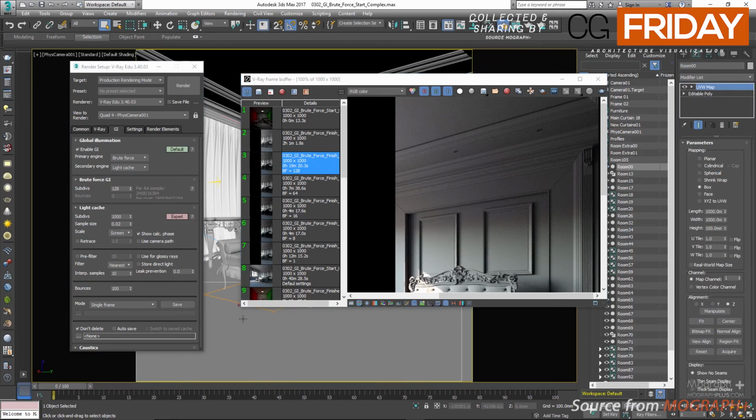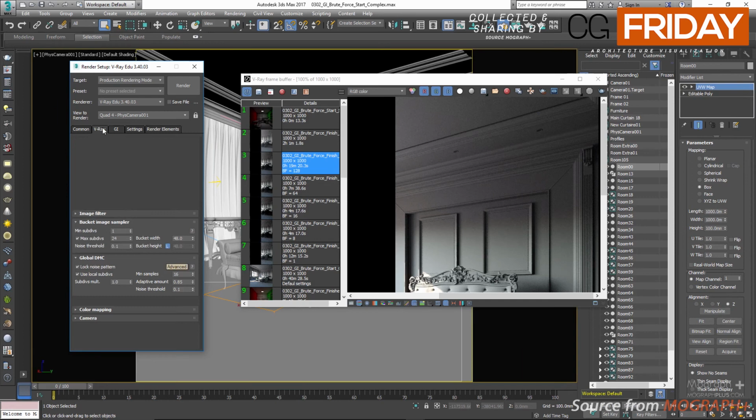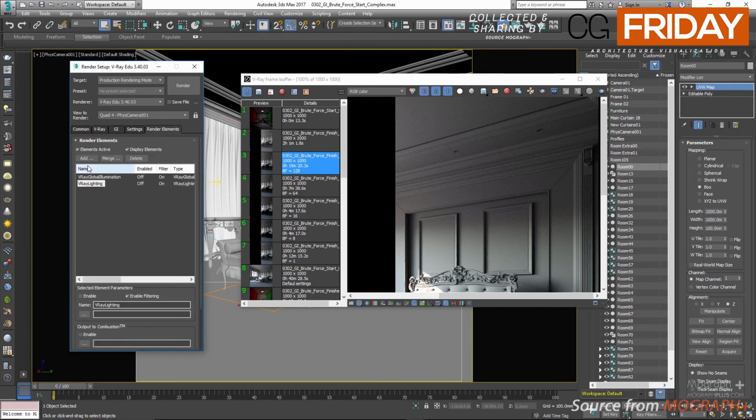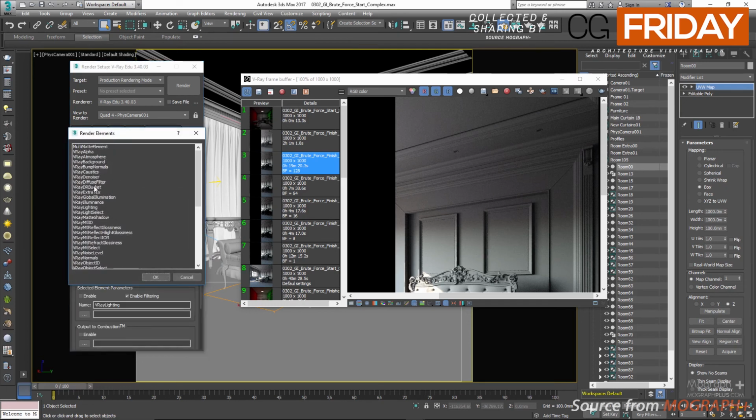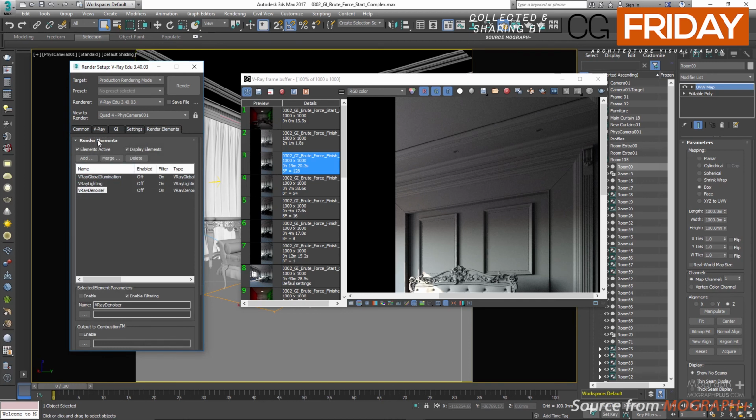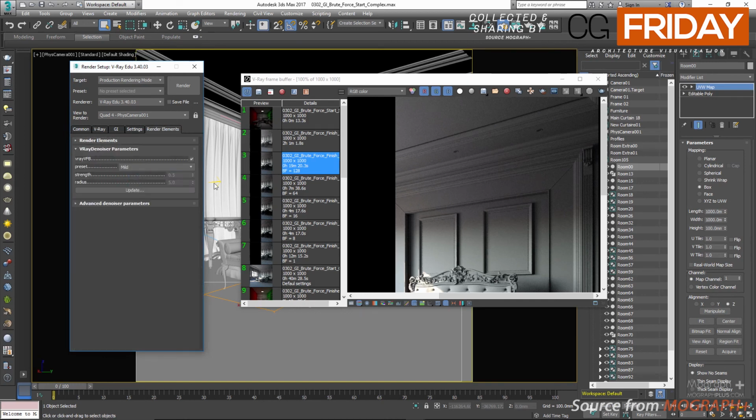Now, in the light cache settings, set the light cache subdivs to 1500. And to reduce the overall noise, let's decrease our noise threshold to something like 0.01, so our image sampler can get rid of some of the noise produced by our GI and also some of the LES edges. Also, let's add a V-Ray denoiser pass and set the preset to mild, so we can also have a clean pass generated by our denoiser pass.